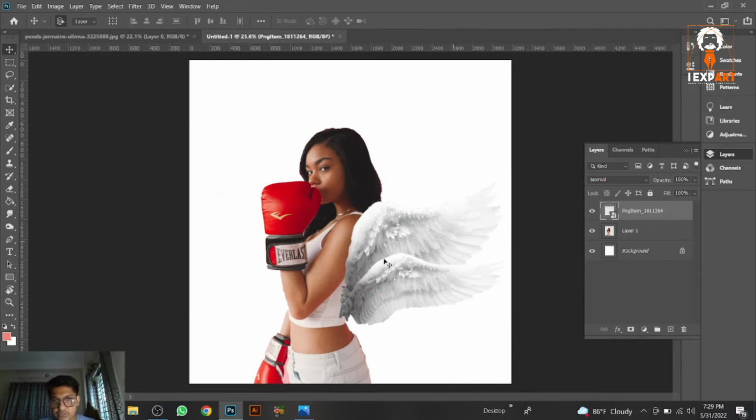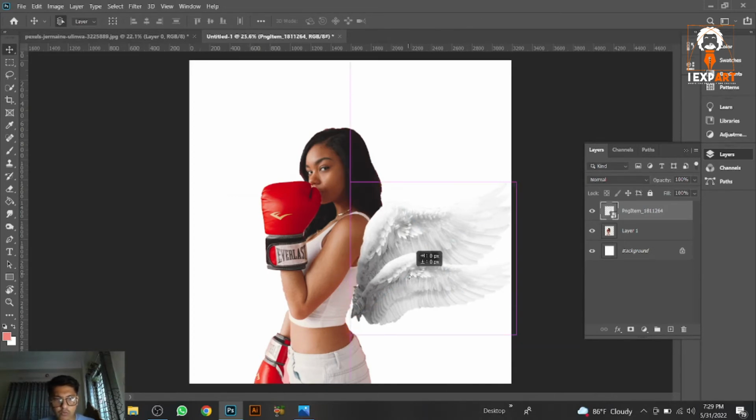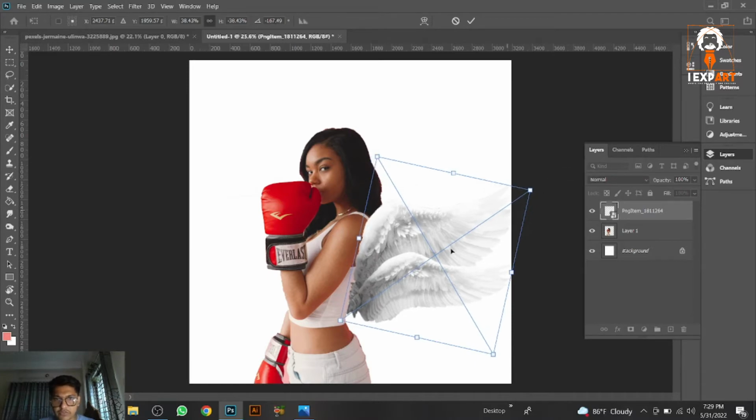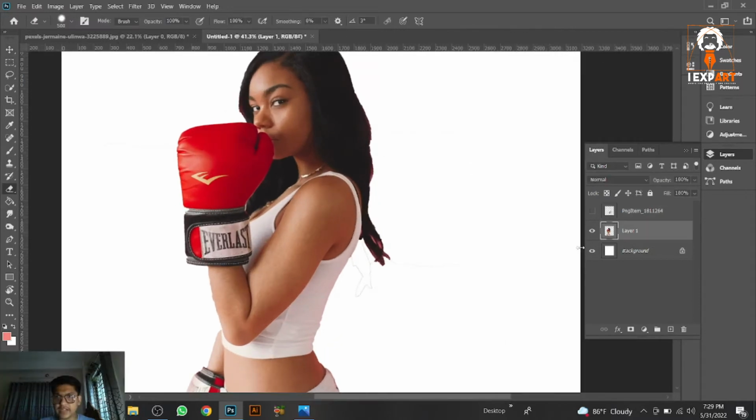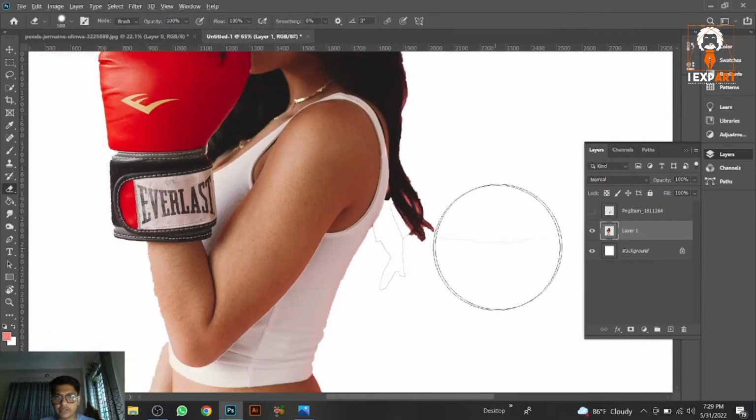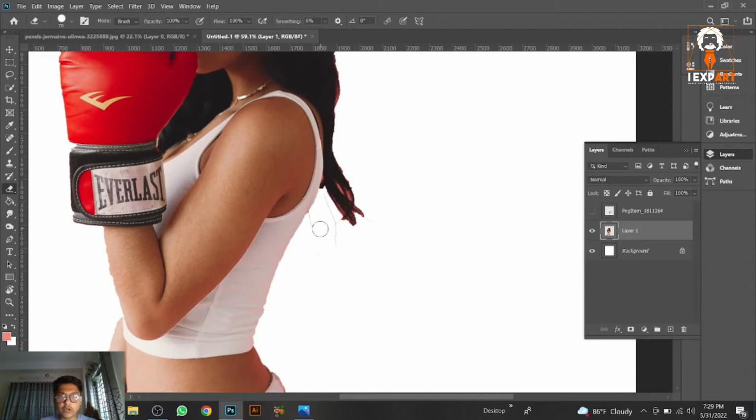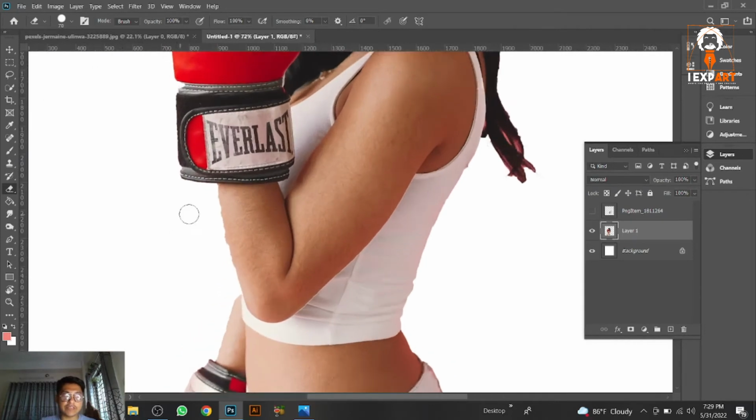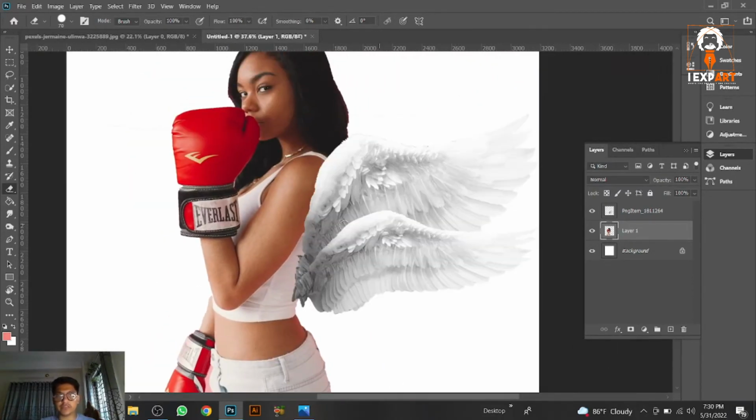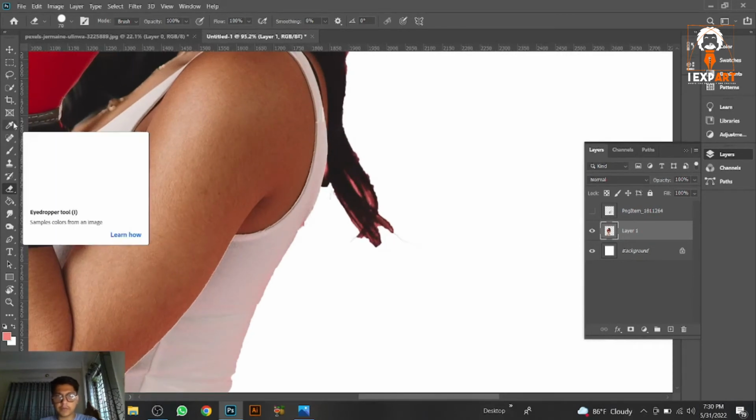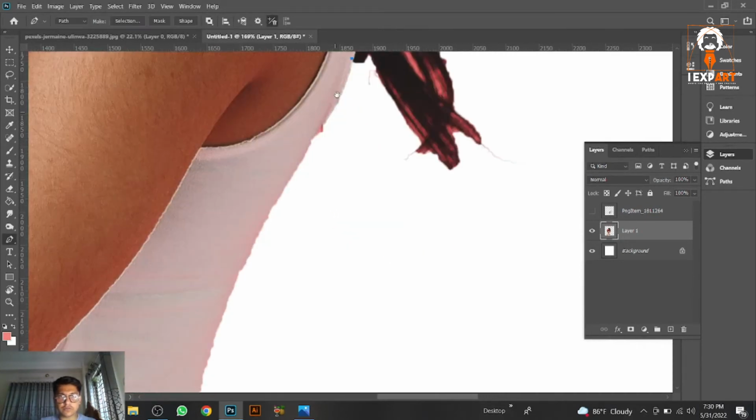Now you can re-edit and resize your wings so they look more natural. For a more effective visualization, we have to do one more thing: select the layer you want to work on, the wings layer. Here I have some unessential parts, so I can remove them with the Eraser tool, which erases everything unessential. Then just use the Pen tool.